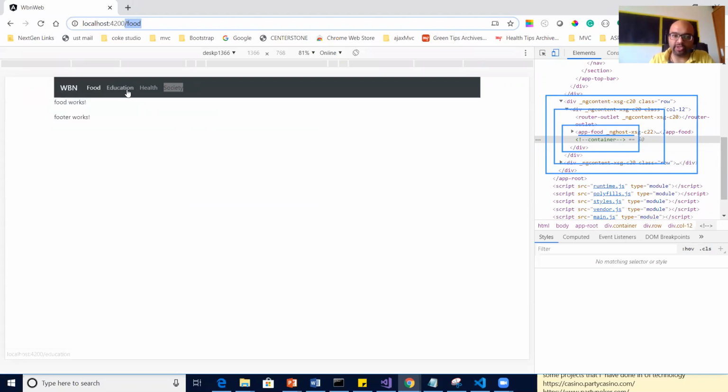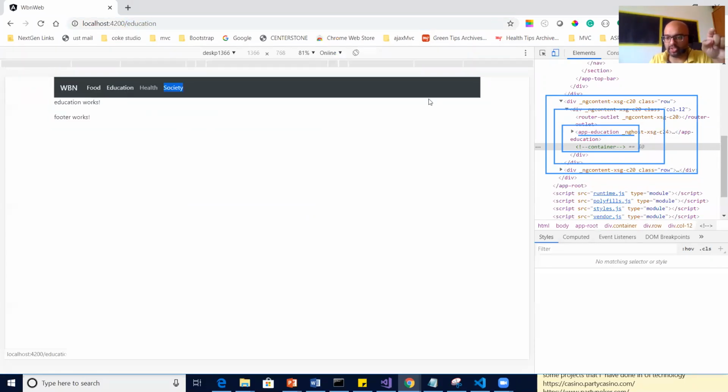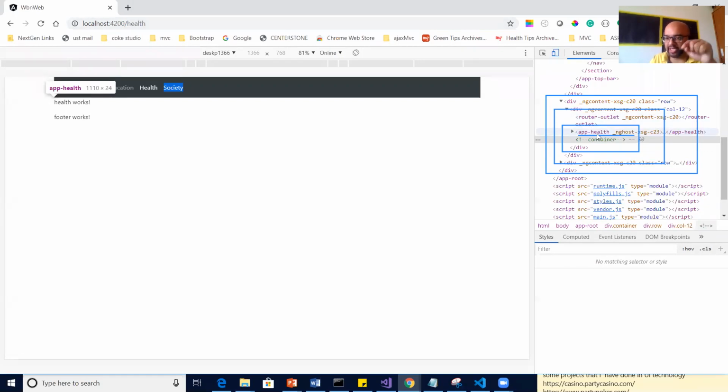Same thing if I click on education, you can see the route got changed to education, and the education component got loaded. When you click on health, you can see the route changed to health, and the health component got loaded dynamically. So all are loading dynamically. All components, all content pages are loading dynamically. Guys, you got my point? Yes or no?